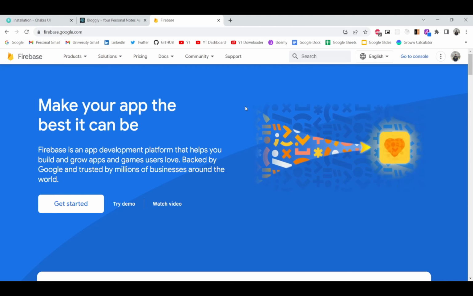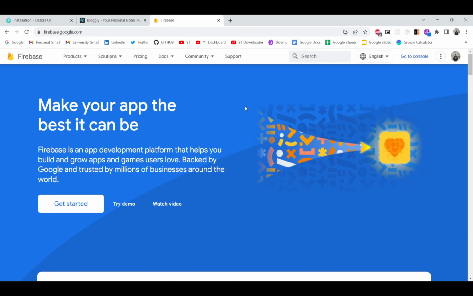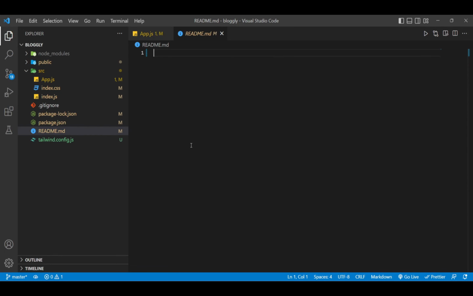So in this video we are going to see what Firebase is, and how we will be integrating this Firebase in our React project. First of all, let me tell you that Firebase is a backend as a service. Okay, let me write it here. Firebase is a backend as a service. Okay, now what is backend as a service?